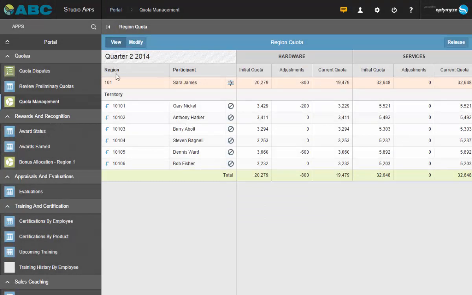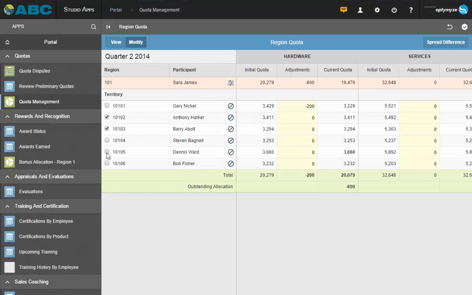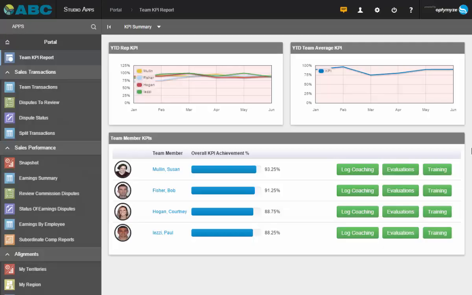Initial quotas cascade through your organizational hierarchy, your regions down to your territories, down to your accounts. But if I'm a part of that hierarchy, I can have the ability to make adjustments to quota through a controlled process. So I'm going to remove some quota adjustments from one, spread them across 3 other territories, save that, and now I can release it for approval from my director.